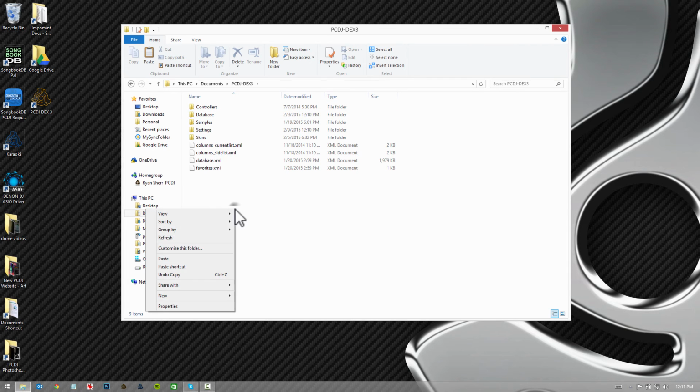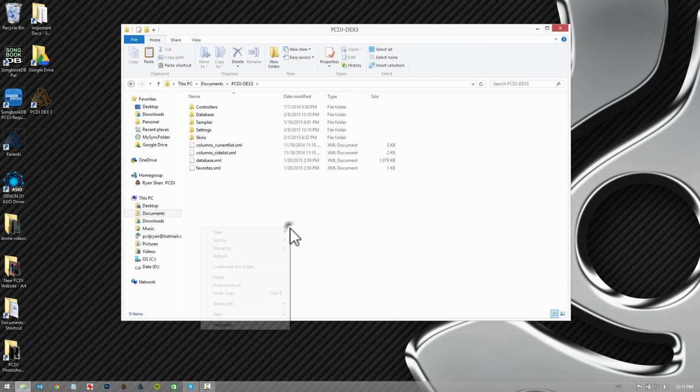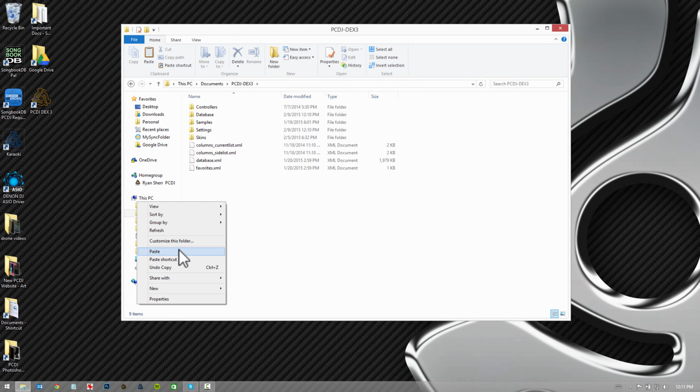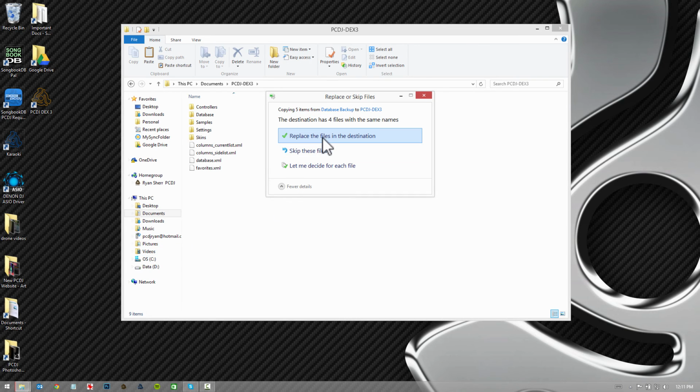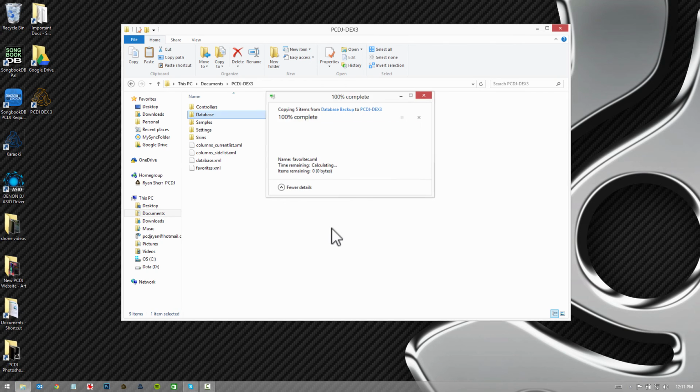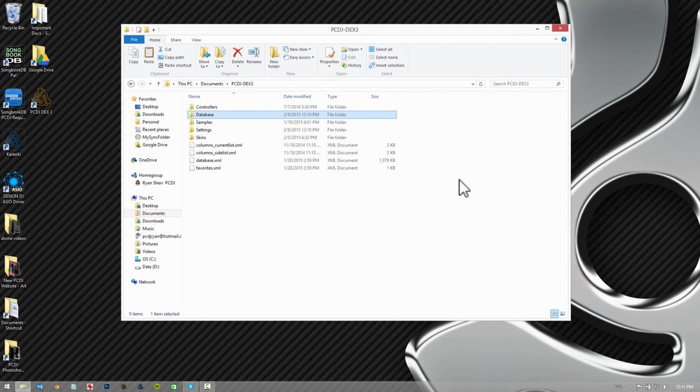Just right-click anywhere within this folder. Right-click, not on anything in particular, or do a Control-V to paste, but in this instance, we're going to right-click and choose Paste. It's going to ask you if you want to replace the files. Yes, we do. Replace files. We replaced them all. So now that my backup of my database has been restored to the original DEX 3 directory in documents, or docs, I'm going to fire up DEX 3 again.